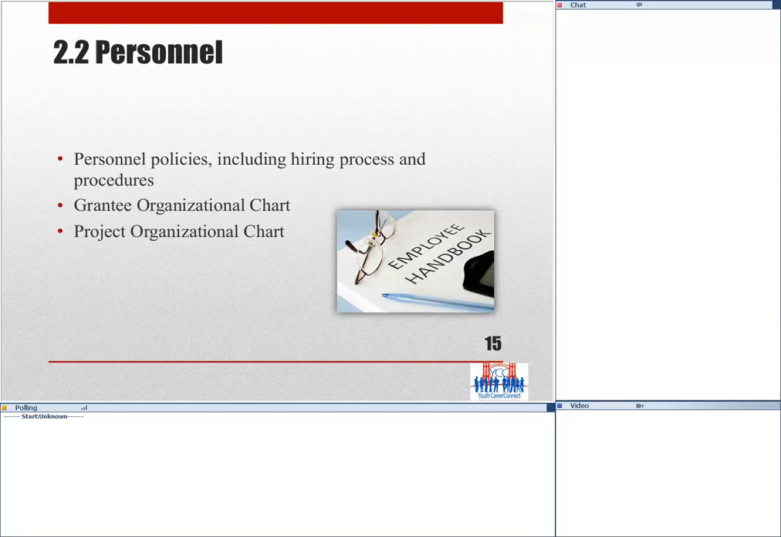Also part of this review is looking to see that the salary of any person charging a portion of their salary, in whole or directly, does not exceed the salary and bonus limitation. This provision is contained in the terms and conditions of your grant agreement.